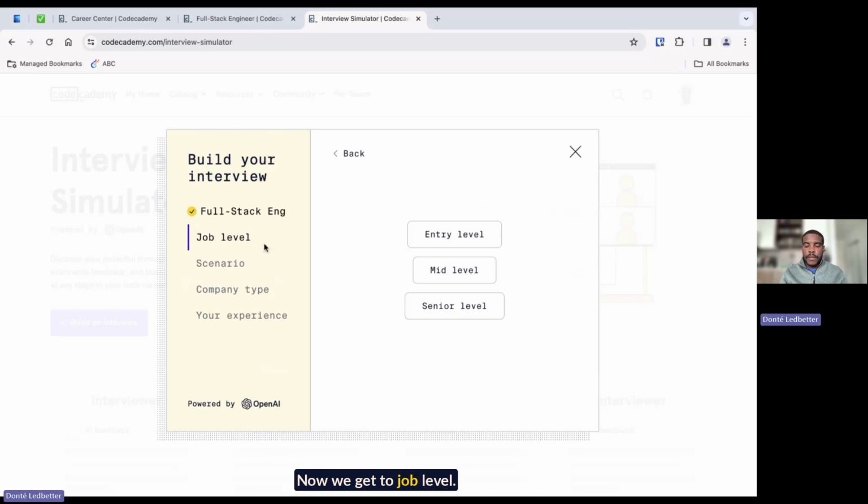Now we get to job level. So obviously, every role has a level attached to it. Some roles may be entry-level roles for people who are relatively new in the industry or coming out of college. Some roles may be mid-level and some roles may be senior level. For me, I'm looking for entry-level roles, right? I have about 2 years of experience. So I'm still looking for entry-level roles, not yet ready for mid-level roles. So I'm going to click that.